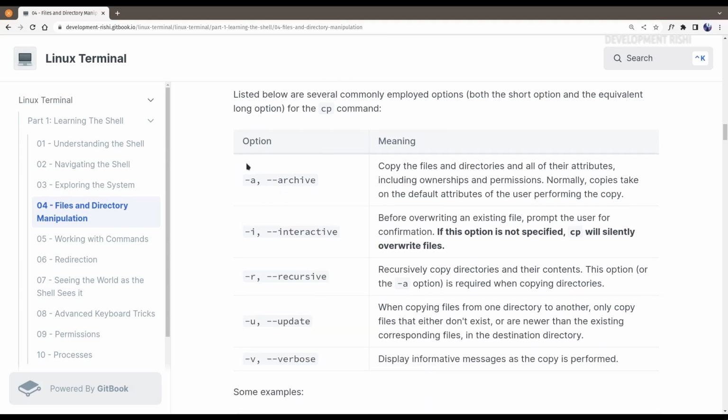Okay, so what is the -a option or --archive? Copy the files and directories and all their attributes, including ownership and permissions. Normally, copies take on the default attributes of the user performing the copy. Okay, -i or --interactive. Before overwriting an existing file, prompts the user for confirmation. If this option is not specified, cp will silently overwrite files.